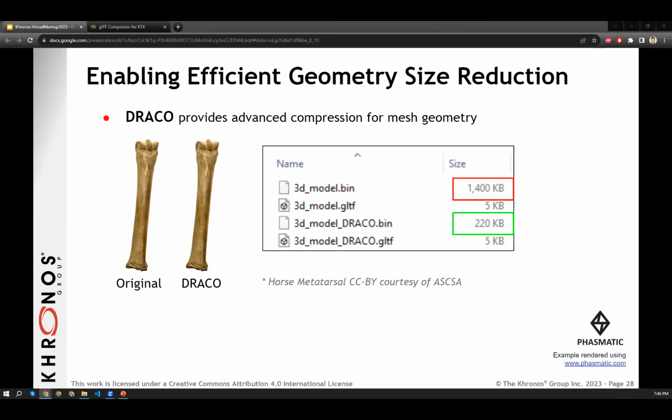Yes, it does. It can compress the geometry data of the 3D model in a way that instead of storing the mesh data in its uncompressed form, well known as position, normals, and texture coordinates, it references the compressed Draco version of the mesh. So here is an example. We have a horse metatarsal 3D model that has been compressed with Draco using the Blender glTF exporter with the default compression settings. I didn't change anything. And you can observe that we have a significant file size reduction without impacting the visual fidelity. Yeah, we can do that very easily.